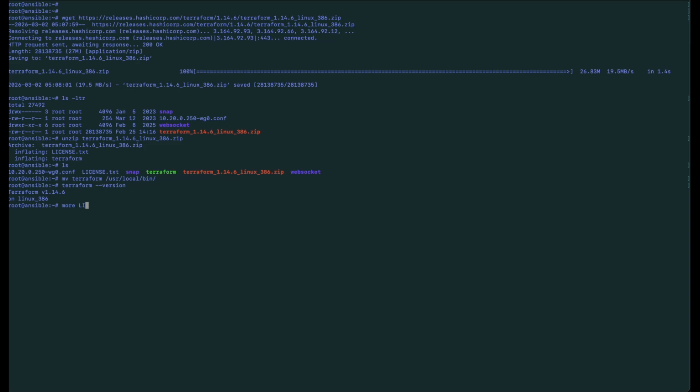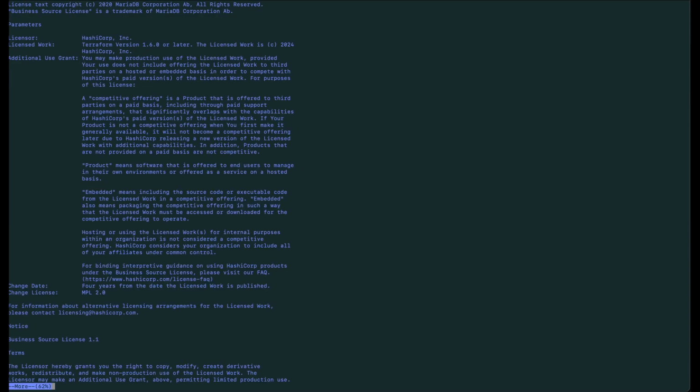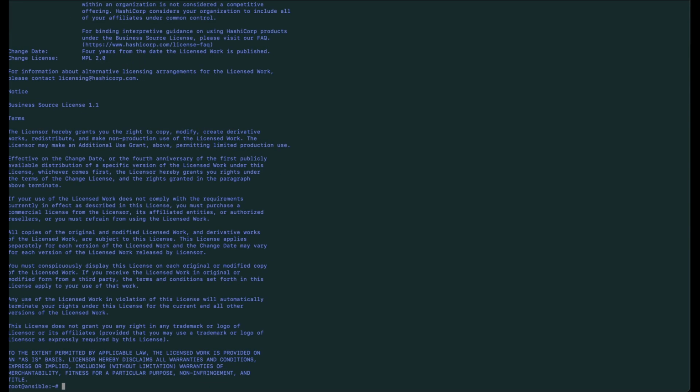Terraform is ready to go. Make sure you read the license file if you are using Terraform for production. Finally, just a little cleanup work.